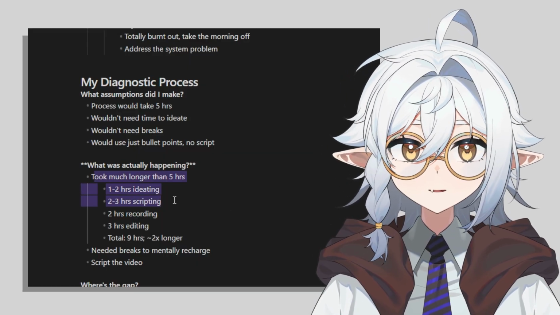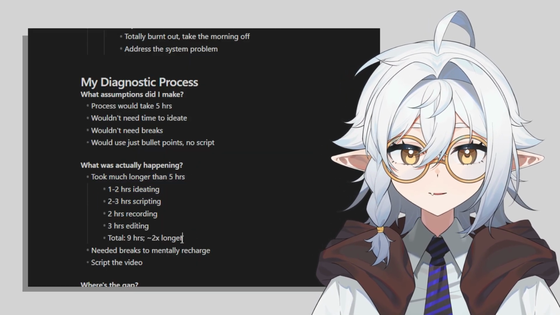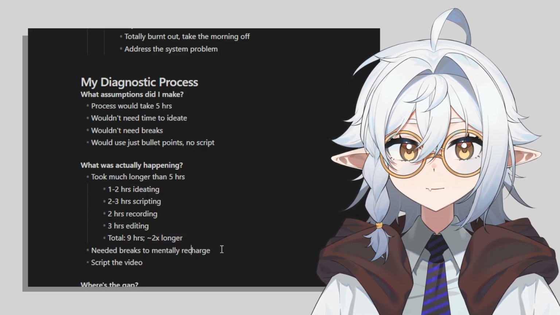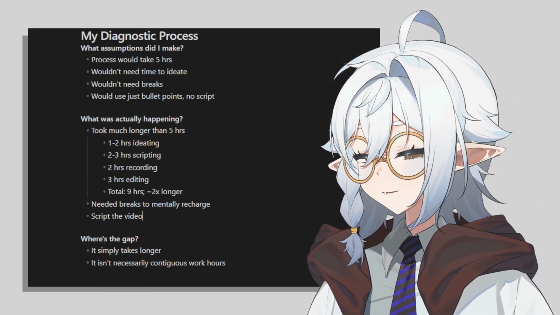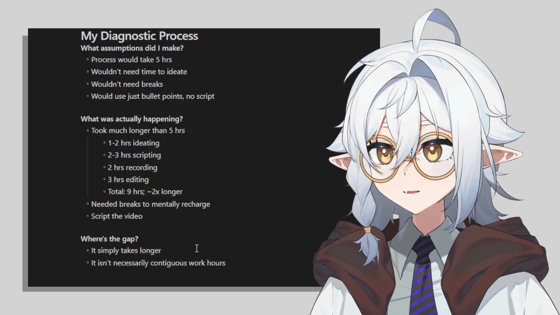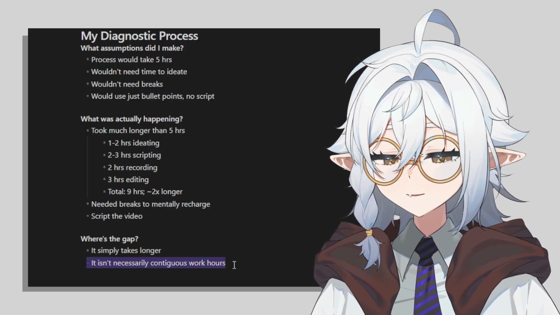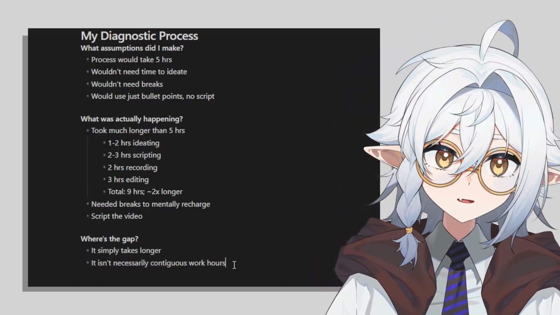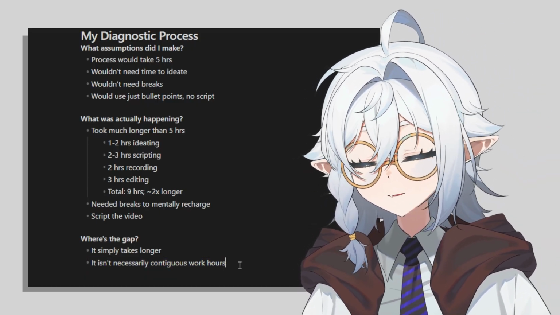What actually happened, everything took way longer. It took something like 2 times longer, maybe more. I'm trying not to include these breaks that I'm taking though. What is the gap? The gap is it just takes longer than I thought that it would take. It's not necessarily something that I can do all in one day because they're not contiguous work hours as I've written it here. Great. So how do we fix this?